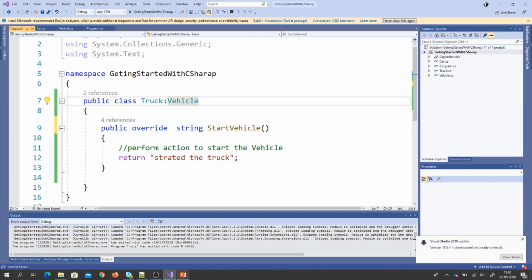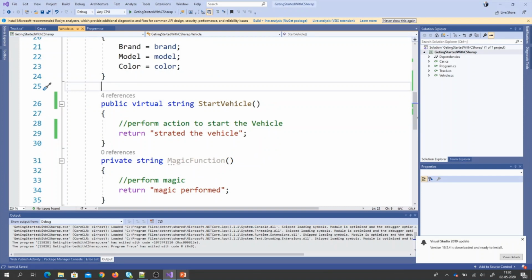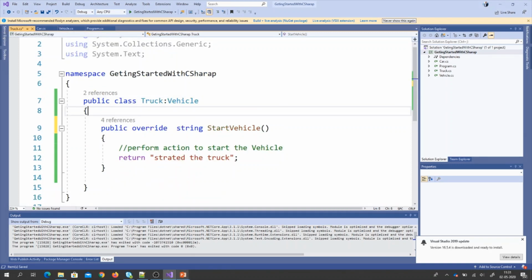Simple. So what I did was make this function virtual. That means the classes that inherit this class can override this function. If they don't want to, they don't have to, but if they want to, they can override it. And now my truck definition will override the existing definition of vehicle. So that's how we get polymorphism.